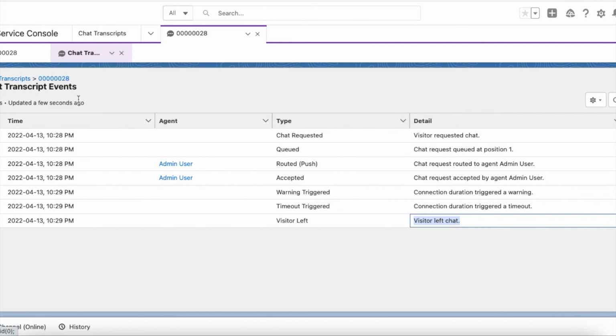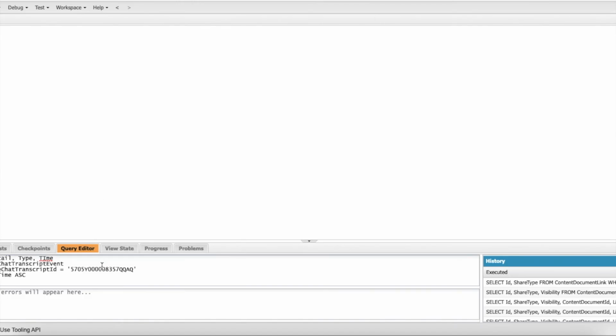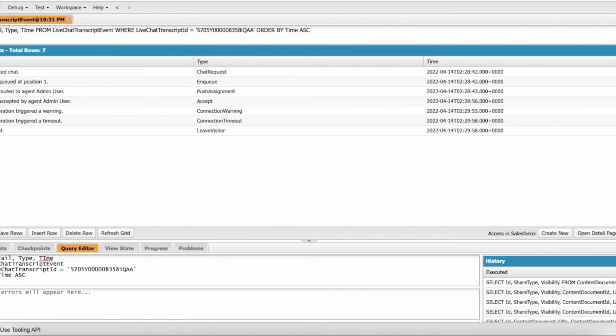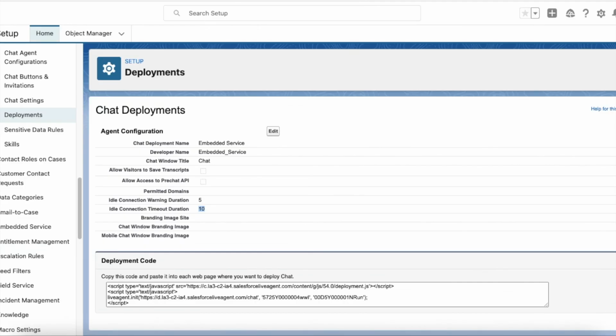In order to check it in seconds, we can run this query. See, at the 53rd second a warning was sent. Within 5 seconds, at the 58th second, the chat was ended. It's because of this deployment. So at the 45th second it will send a warning, at the 50th second it will trigger the timeout, and then it will end the chat. So this is the main purpose of idle connection warning duration and timeout duration.